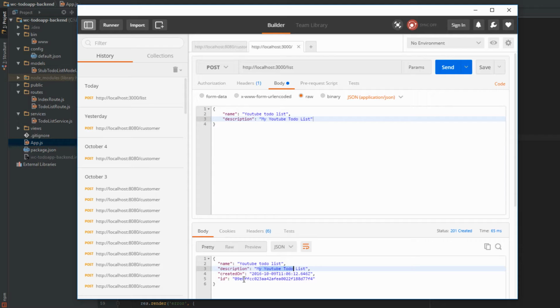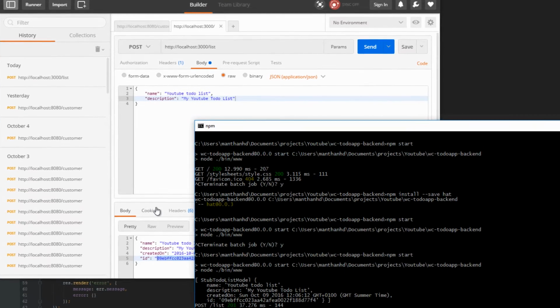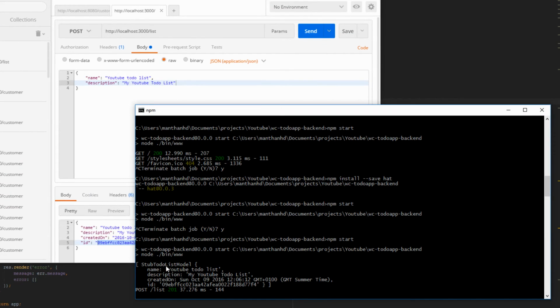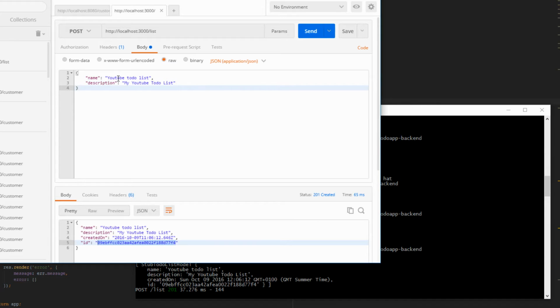The fact that we can see the ID means that it has reached the service. The fact that we can see the created on means that we have generated a new date. And let's go back to the terminal quickly and see what we've got. So this is our list. In the list we've got an object of type stub to-do list model with all of these attributes on. This is amazing.